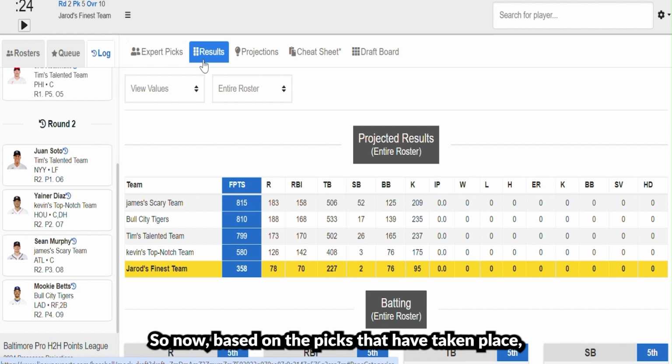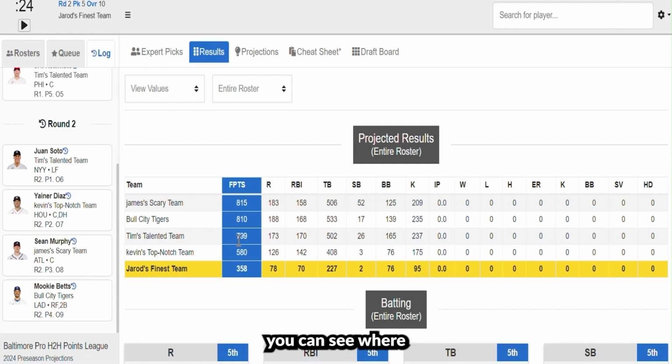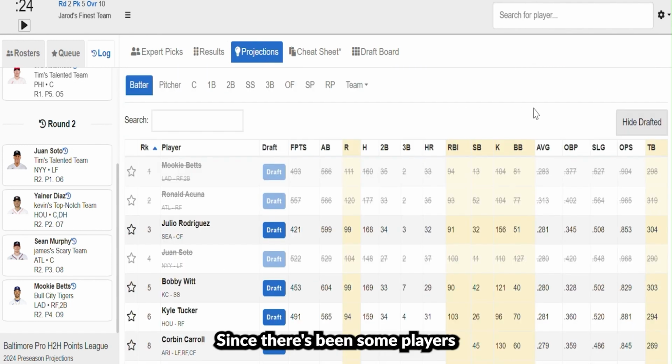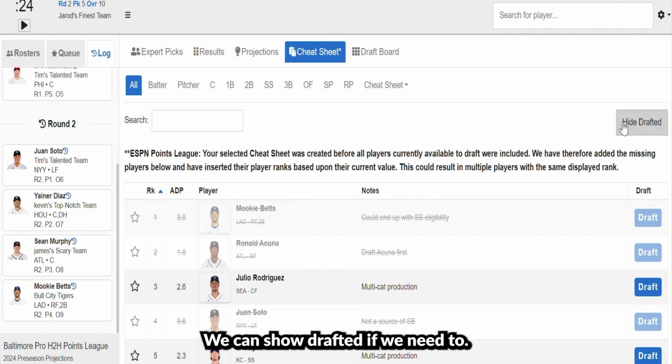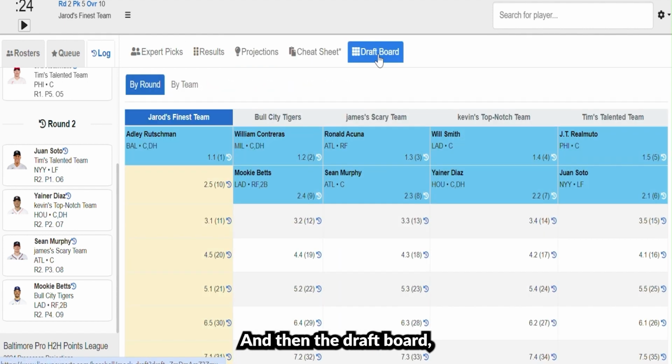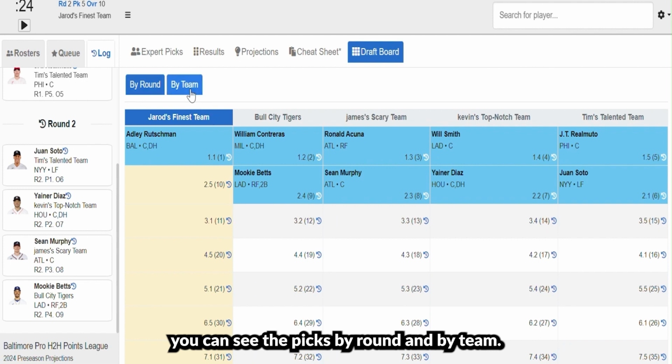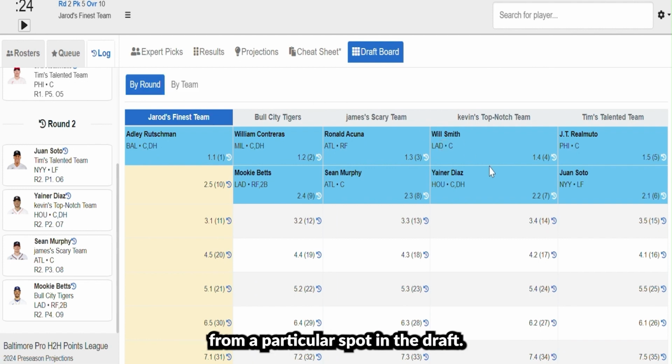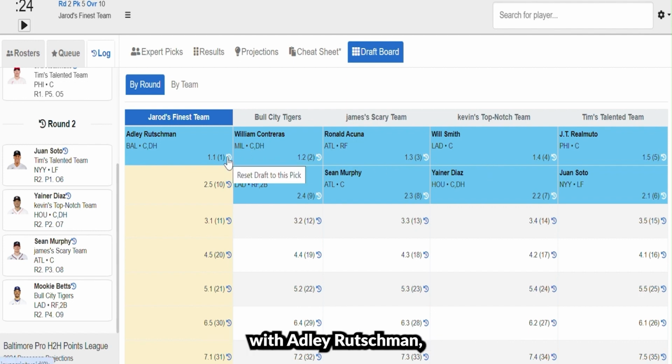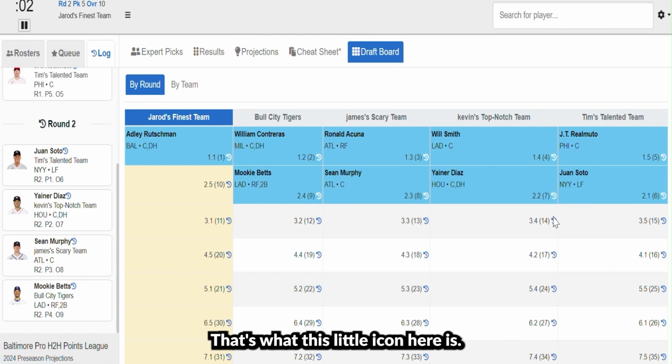So now, based on the picks that have taken place, you can see where your team ranks, and you can see it by category. Since there's been some players drafted, we can go ahead and hide drafted. We can show drafted if we need to. And then the draft board. You can see the picks by round and by team. And if you want to start over from a particular spot in the draft, say we didn't like our first pick with Adley Rutschman, we can go and reset the draft from that point. Or we can reset it from any other point. That's what this little icon here is.